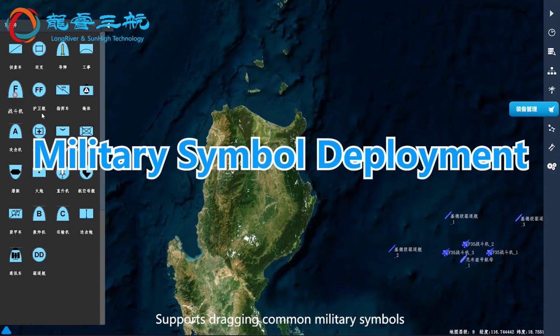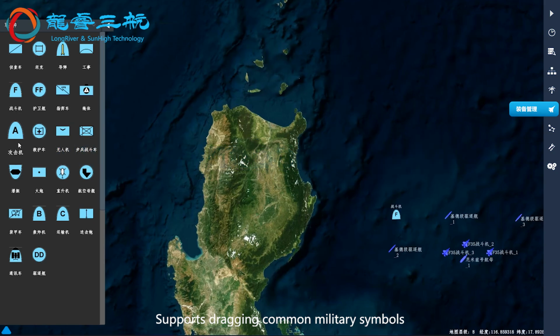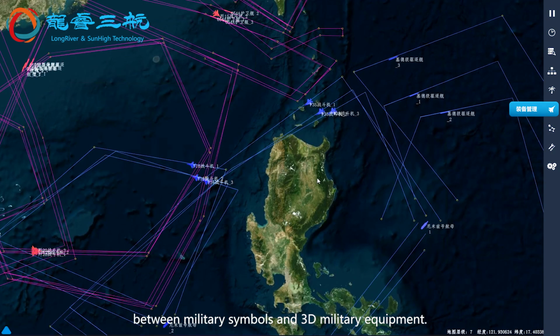Military symbol deployment features, supports tracking common military symbols with gestures and deploying them at coordinate points, with the ability to switch and correspond displays between military symbols and 3D military equipment.